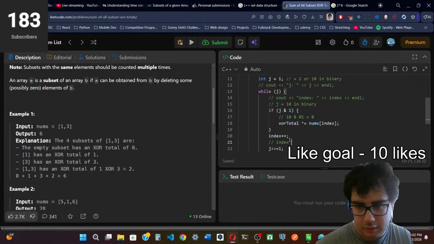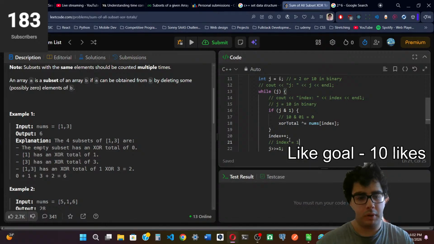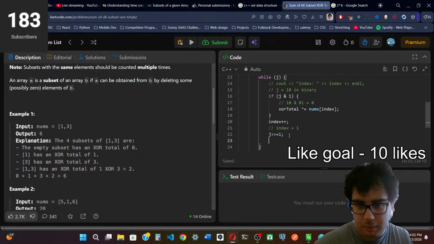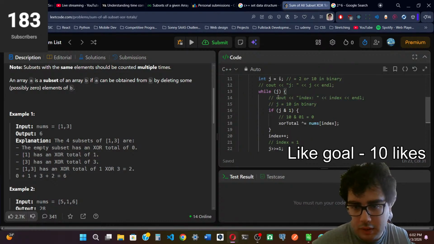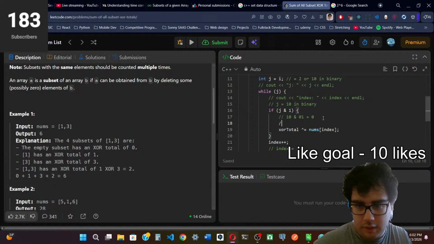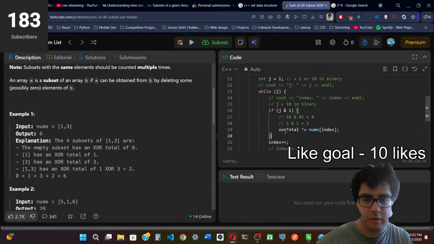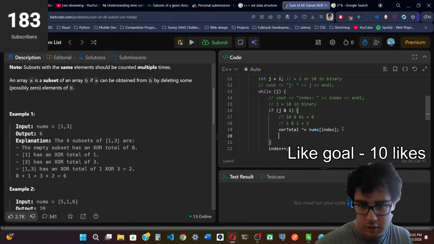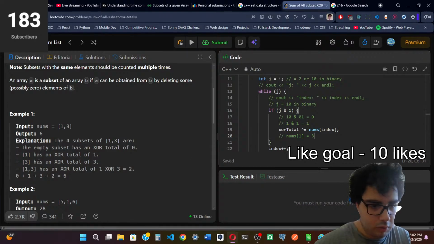So now index is equal to 1. Okay? And then it is going to right shift J by 1. So now J is equal to 1 in binary. Then it's going to be 1 and 1 right here, which is equal to 1, so it's going to go inside, and then we're going to XOR equal with nums of index, which is nums of 1, which is equal to 3. Okay, and that is how we get the third XOR total.